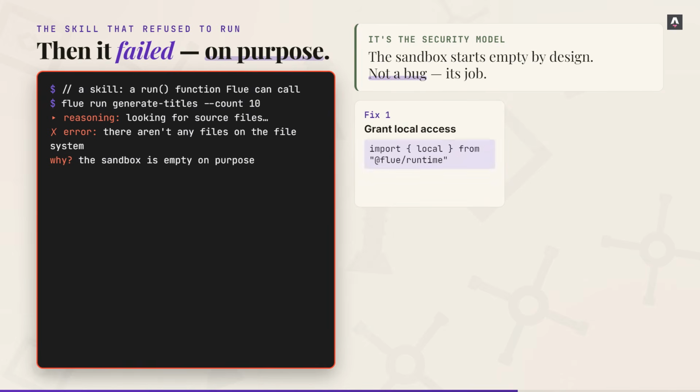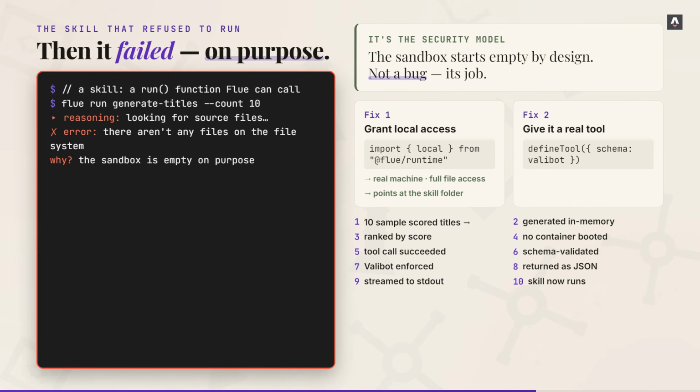Fix 1. Import local from the Flue runtime, which runs the agent on your real machine with full file access, and point it at the skill folder. Now it passes the skill and produces the 10 scored titles. Fix 2, for when you'd rather not hand over your file system. Wrap the Python script in a custom tool. Let Valibot validate the inputs and register that tool on the agent. Same result, 0 local access.